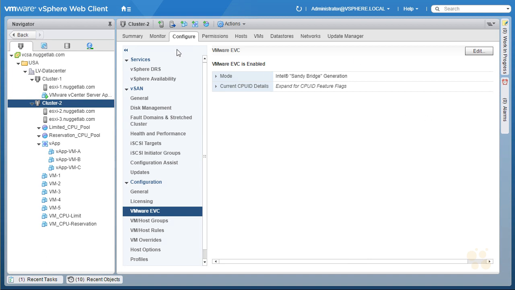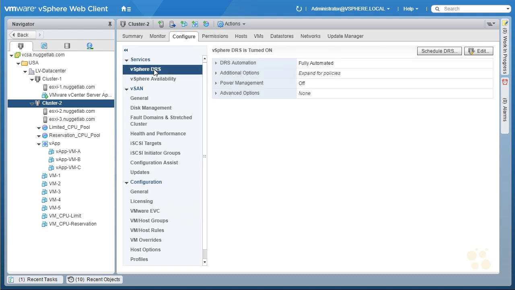So now that the cluster is configured with high availability and EVC, and DRS also is enabled, we can click on vSphere DRS and verify that it's enabled here as well. We're now ready to go ahead and enable fault tolerance on a VM.